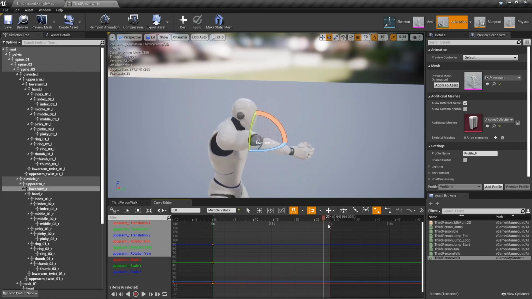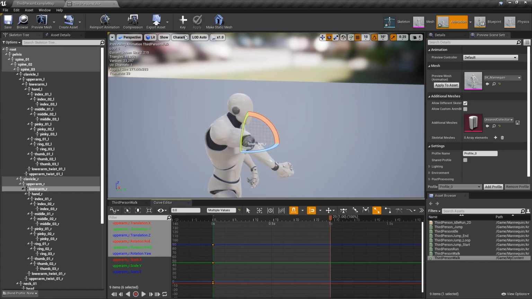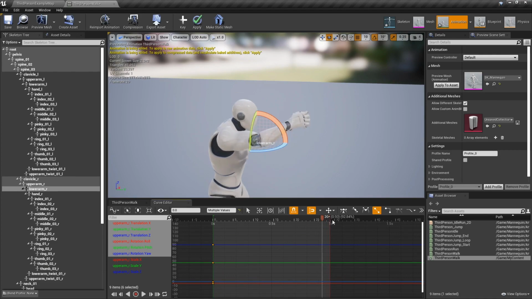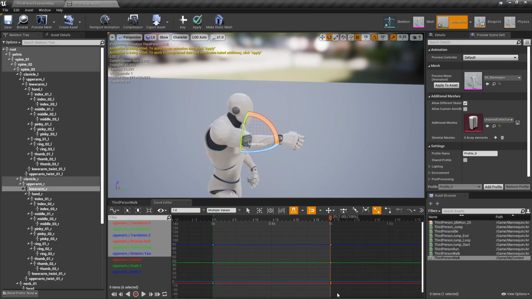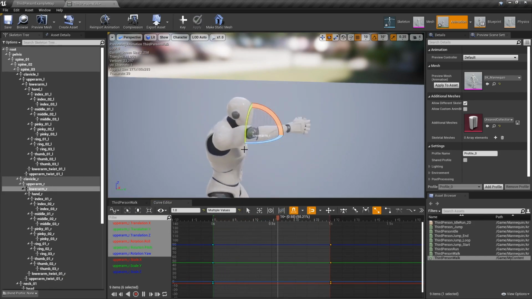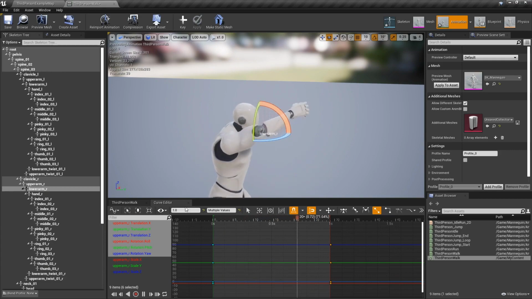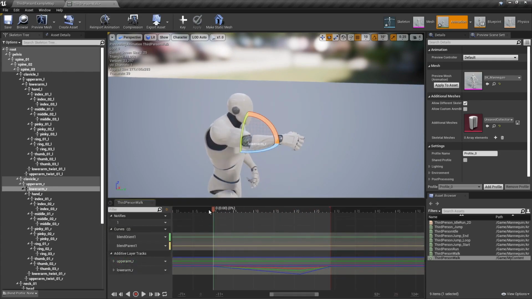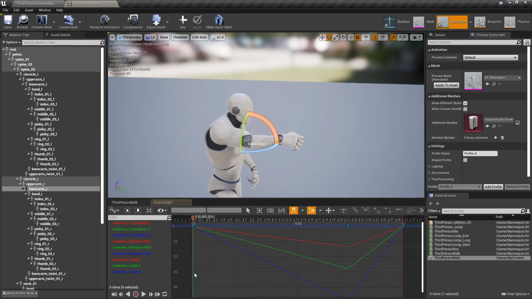We want the beginning and the end to match, so I'll go to the end. We'll add a new key, and I'll Control-V to paste, so that we use those here in the same spot. We'll hit apply. Now when it plays back for that part at least, it's going to be the same. We need to make sure we close our curve editor now, and we're going to go to our lower arm and do the same thing.